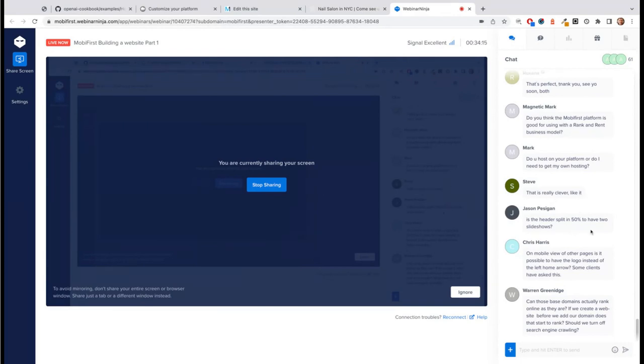And the header split is 50% to have two slides. Is the header split? Yes, I'm going to show you. That's a little trick that we did with CSS and with two sliders. Yes. On one of your other pages, it's possible to have the logo instead of the left home arrow. Some clients have asked this. As usual, you can always do this. If you put a logo, it will be shown there. You mean on the other pages? Yeah. You can always hide things with CSS.